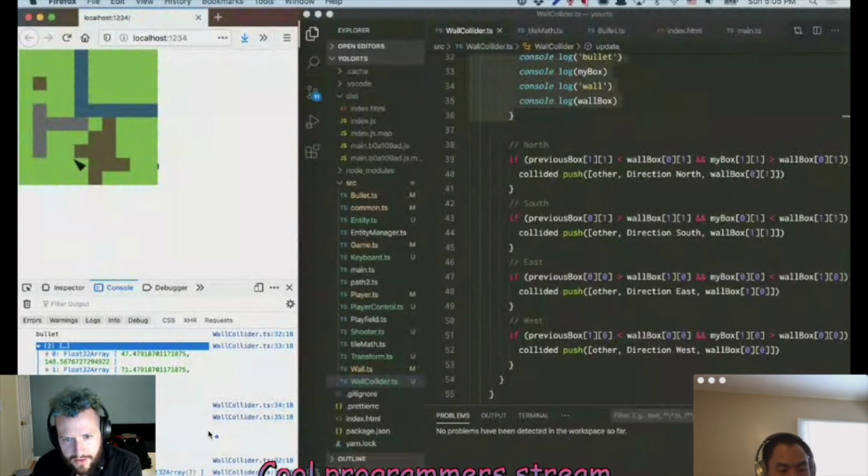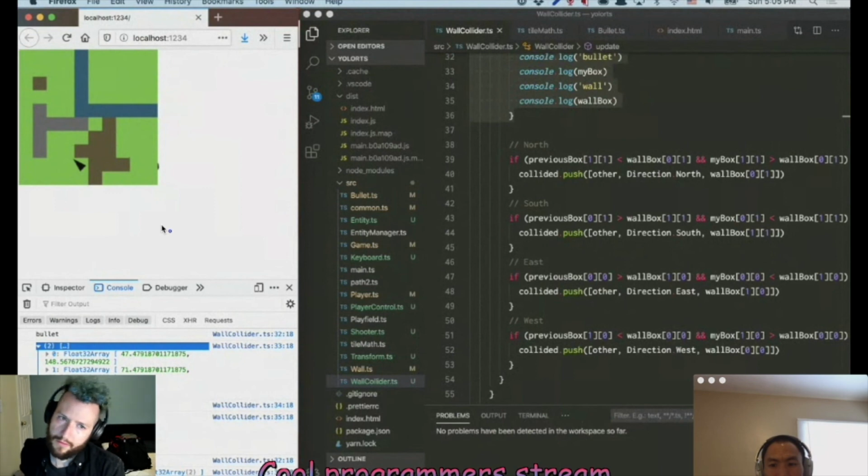Okay, so the upper left corner of the bullet is hitting the lower right corner of the wall with that. 47, 48, and 148 inside 168. So we've collided. And it should be the east wall. Probably the east wall. Yeah. Let me try doing this again where we make it very definitive what wall it should be hitting, right? You can take out everything but one wall, or it should just be the south wall.